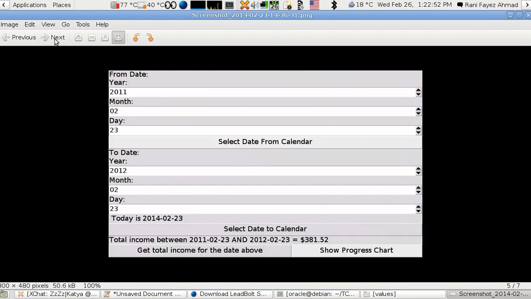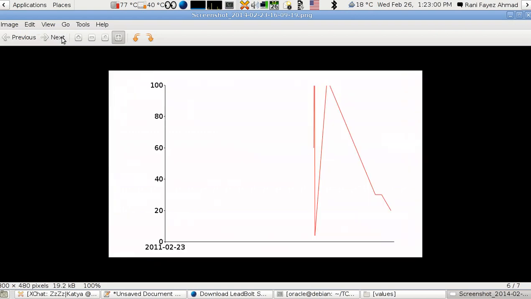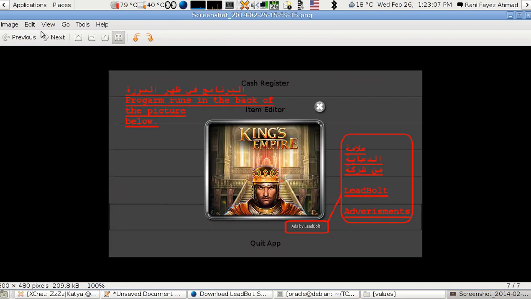So that's it. This is just to see your income, like your progress in your shop, how good you are and how your income is going. This is a graph at the end. So that's the app basically.